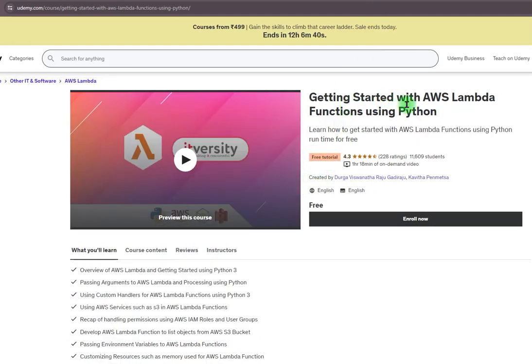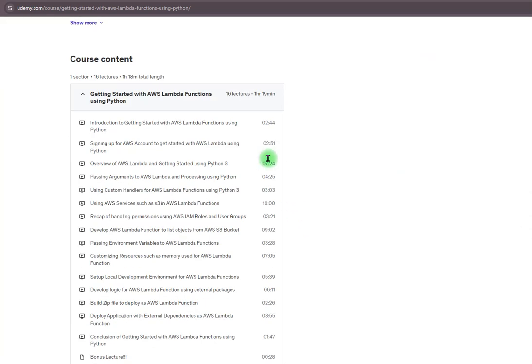Next course is getting started with AWS Lambda function using Python. So here also it's only a 1 hour course, but it is very useful. If you see, there are bite-sized videos, so it will give you more insight about AWS Lambda function using Python.